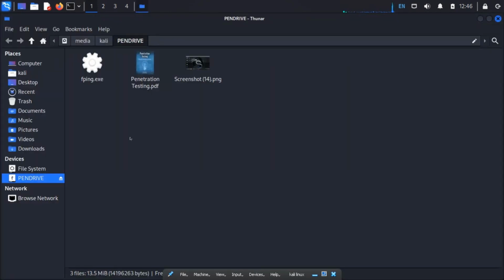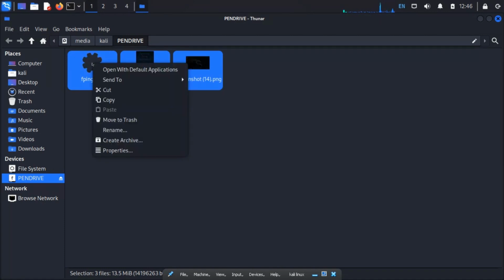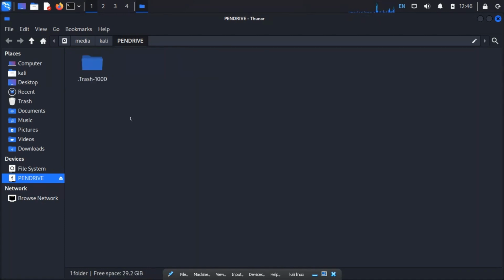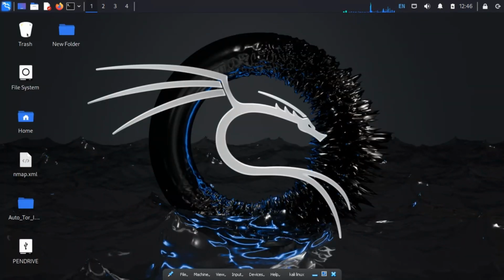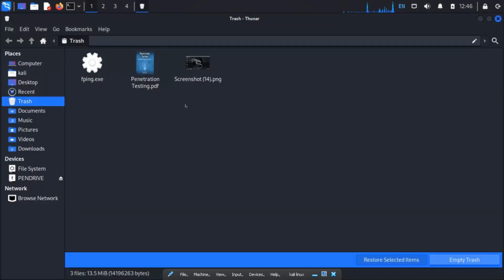As you can see, there are a bunch of files: exe, pdf and png. So now I am going to delete all these files from the pen drive. Right click and move to trash. Now I'm going to close the window and open the trash from my system. So from here I'm going to delete all the files.